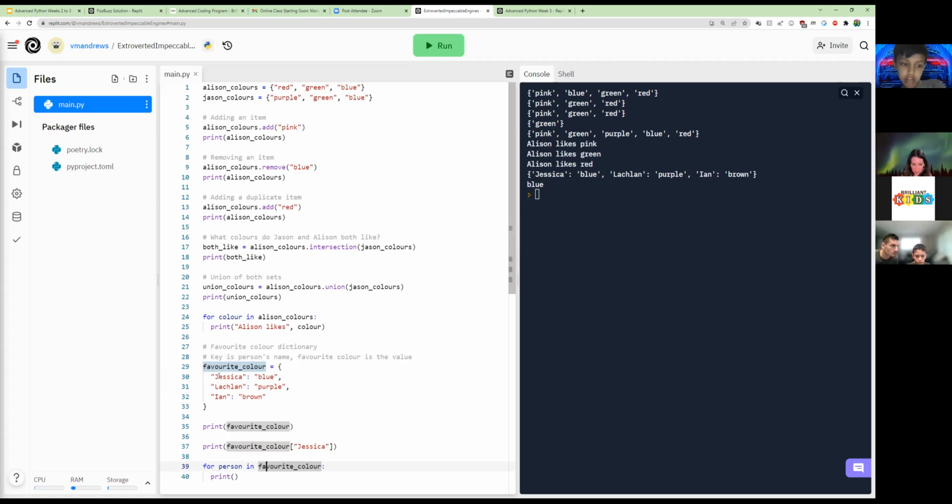And our keys here are people. So remember, every time this goes around the loop, this will take the value of a person. So I'll just show you first. Print person. So this will print out basically Jessica, Lachlan, Ian. Yep. So it loops over the keys.